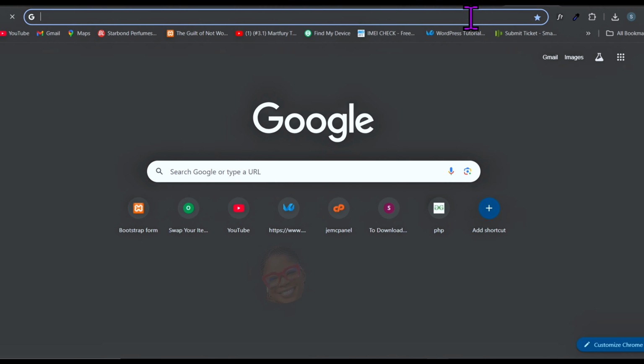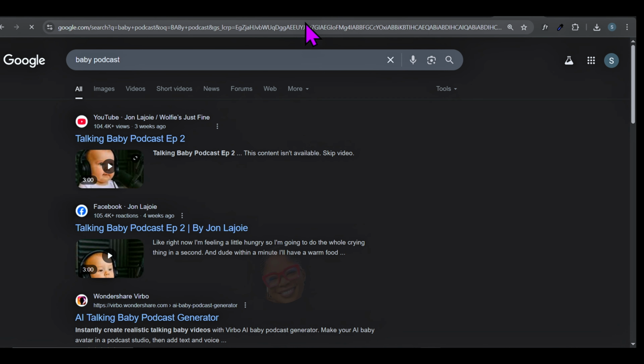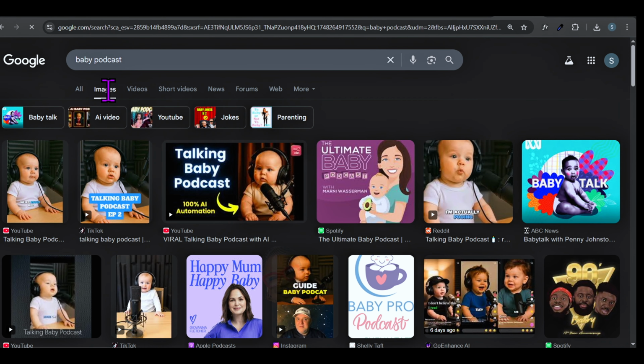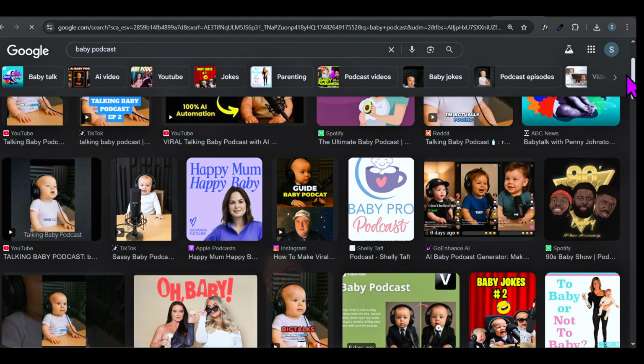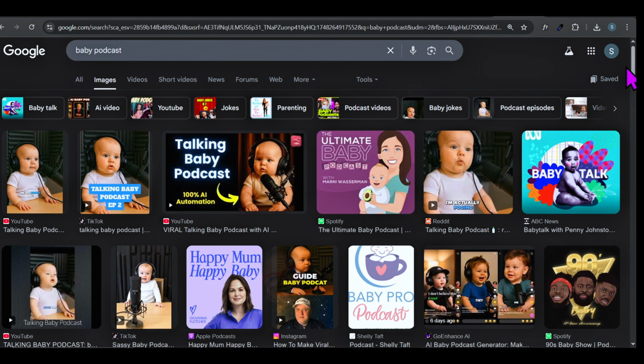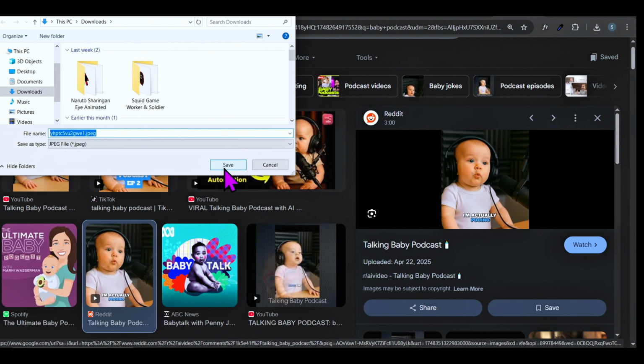The first thing we are going to be doing is to generate the baby images. Now open your browser and search for baby podcast. Click on images and you are going to pick any images here to be your reference. Once you scroll and you see any baby you like, I like this particular one, you're going to save this image, so we use the image as a reference for the one we want to generate.